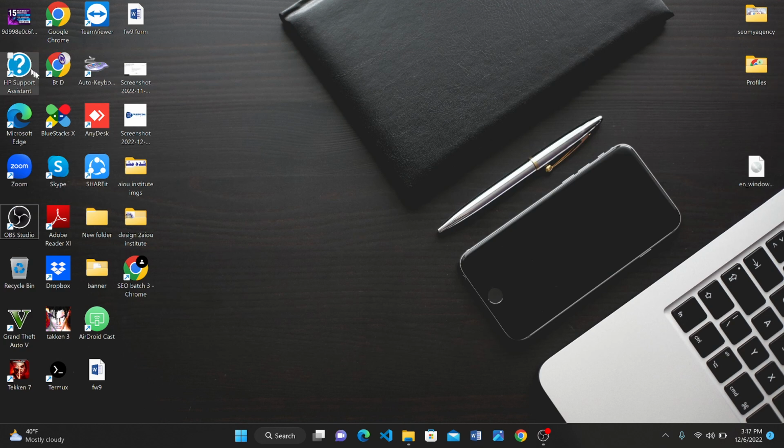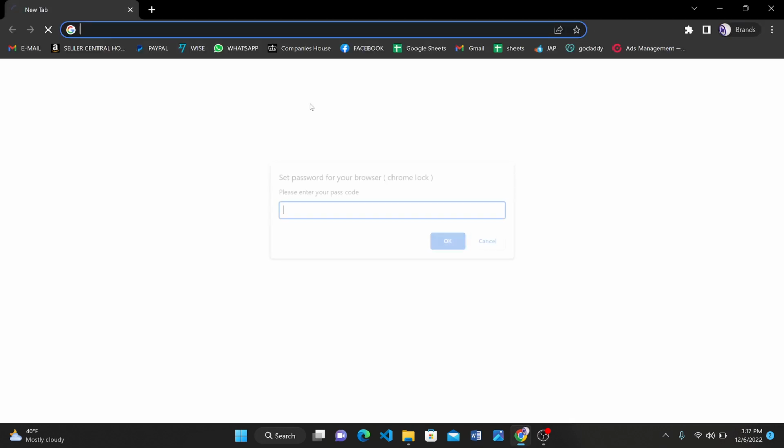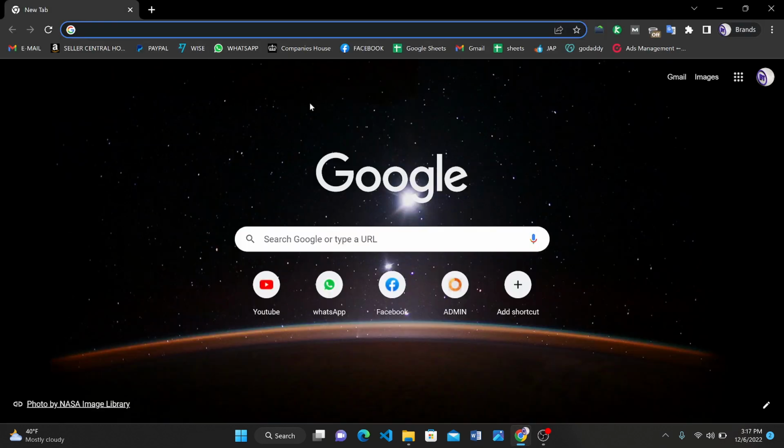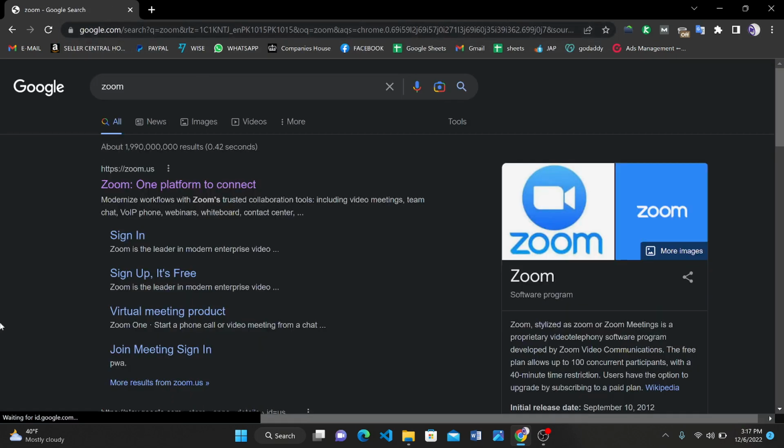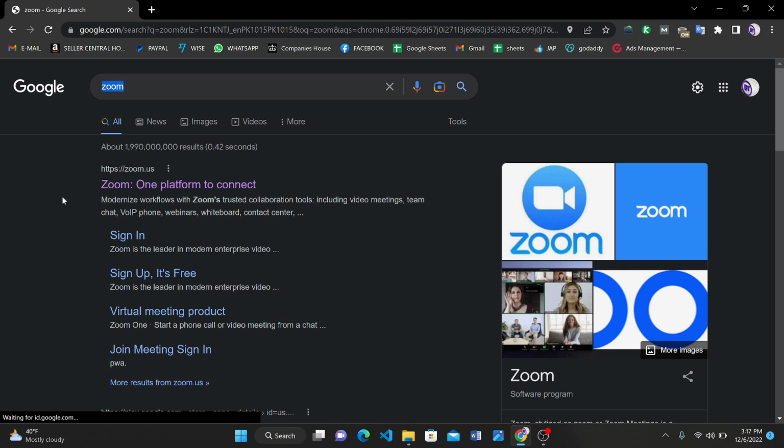First of all, just open your Chrome browser. You can use any browser, no problem at all. Type in here Zoom. After typing, you can see this link, zoom.us.